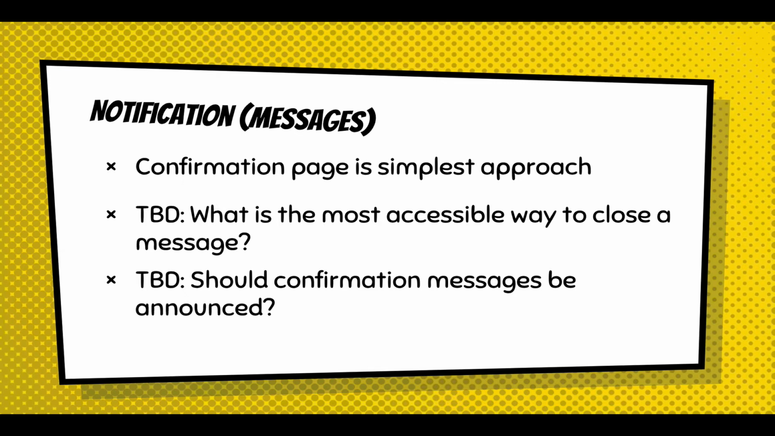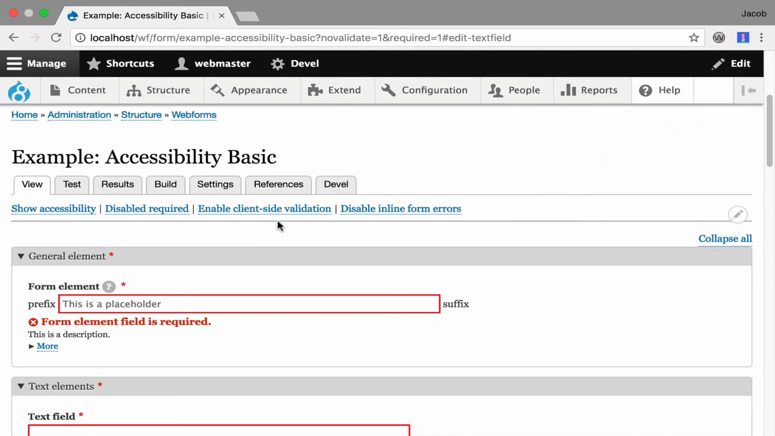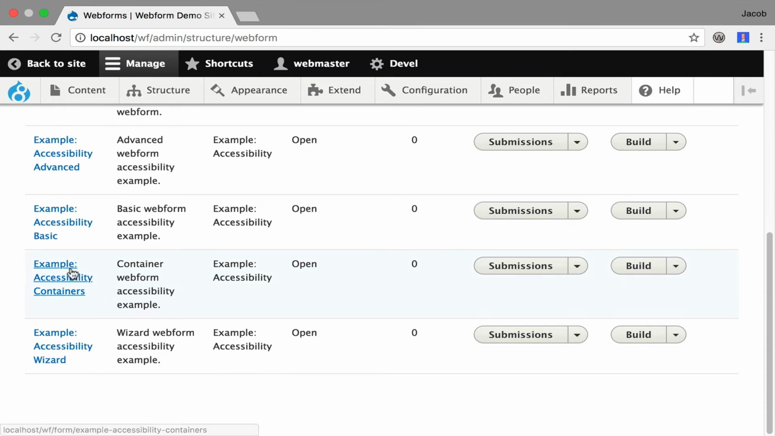Something I'm going to show you because I need input on. I've been thinking about it. Well, first off, I have closable messages, which you can do inline messages. What's the best, most successful way to allow someone to close a message? What's the toggle button? What's the label? And should confirmation messages be announced? And I'm going to do a little quick demo. So we're going to jump back up, and I'll jump to the container one.